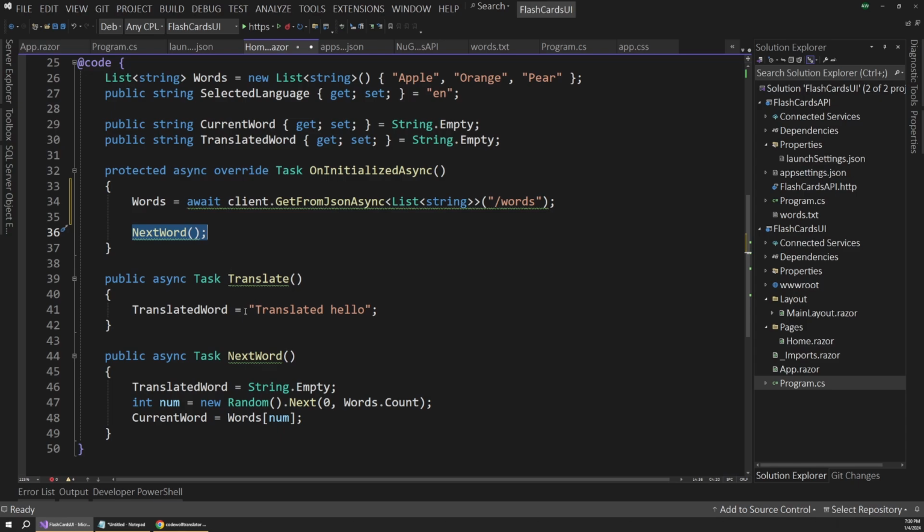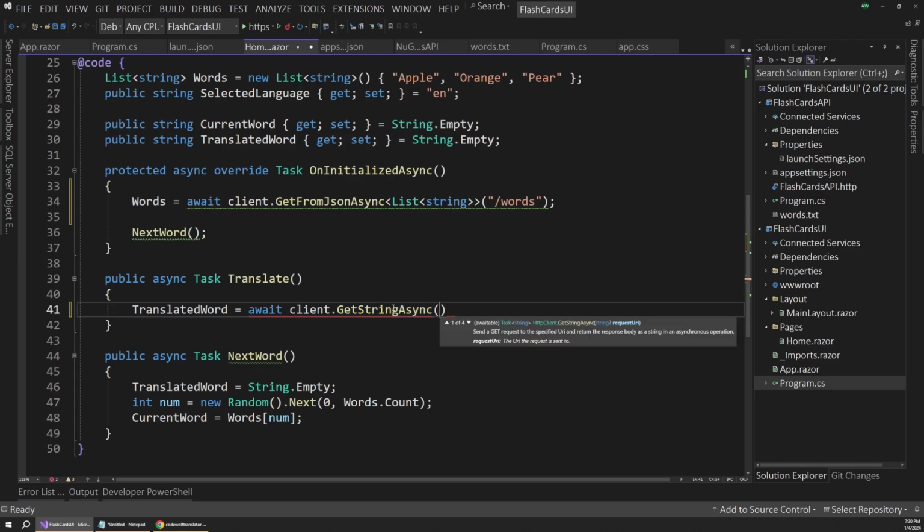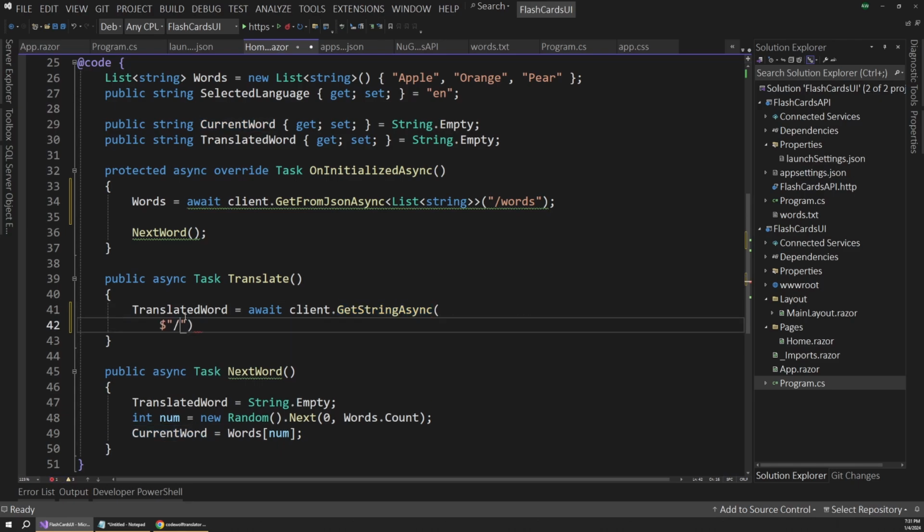Now for this translate method, this one's a little bit trickier, but we still want to use this same client object. But this time we can just say GetStringAsync, since it's just going to be a single word. And below here, let's retrieve a word from the /translate endpoint. And remember, we want to pass along two parameters to that endpoint. We want our selected language and we want the current word. Those are what we added to our API endpoint.